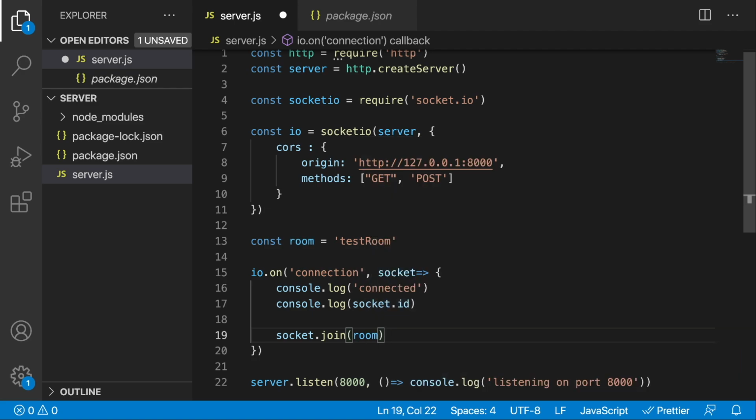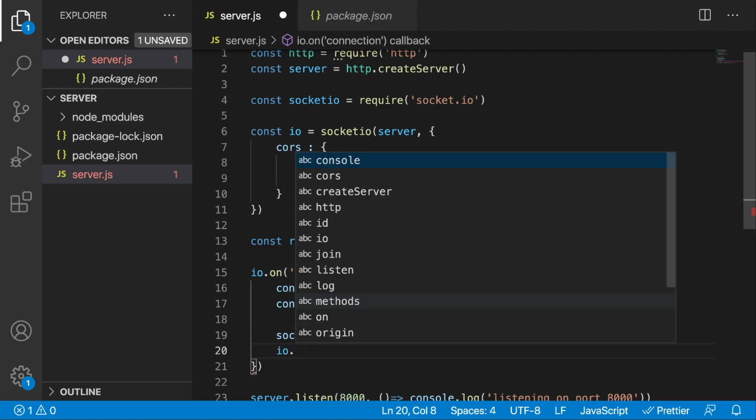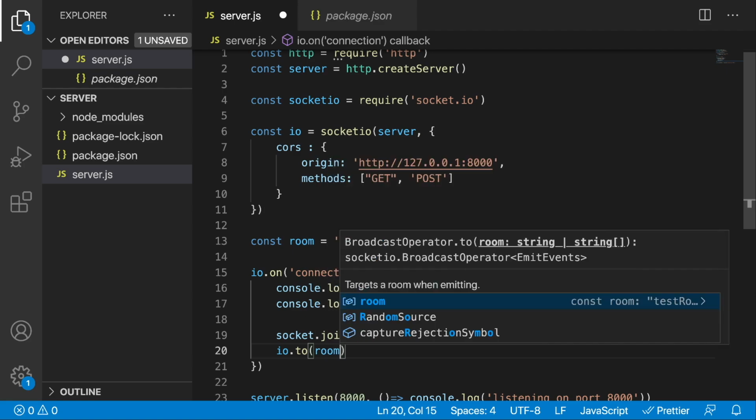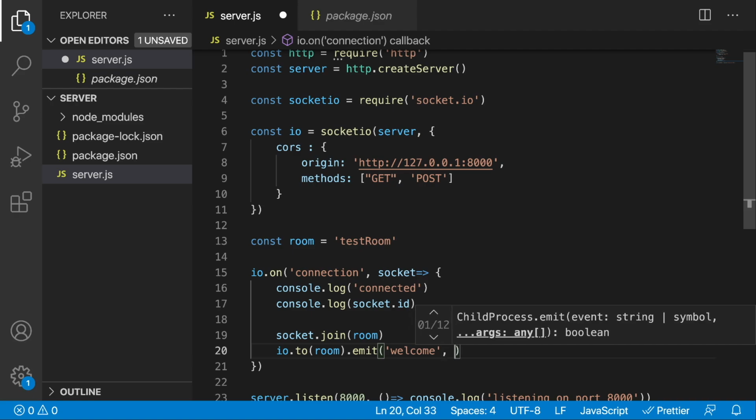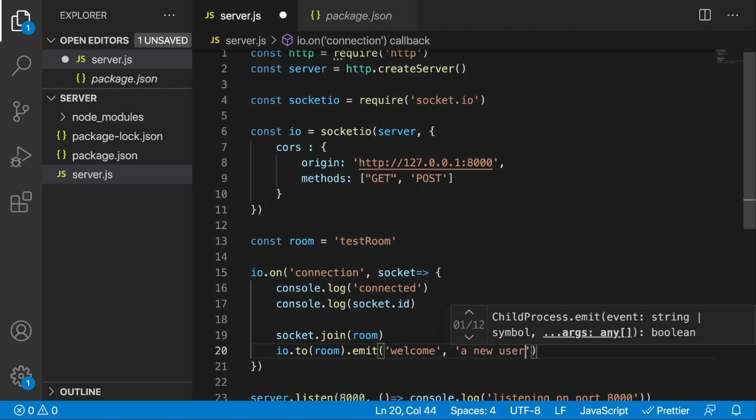Okay, so now we joined the room, and we can send to all the users a notification when a user joins. And for this we need to write io and then we need to pass in the room and then emit. And over here we need to specify the name of the event, so I'm just going to put in welcome. All right, and then I'm just going to put in the notification, the message. So we will put in a new user entered the chat, something like this.